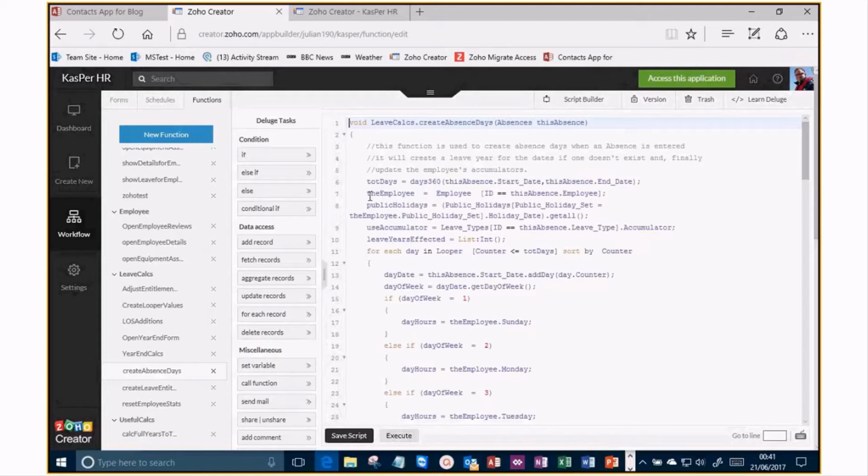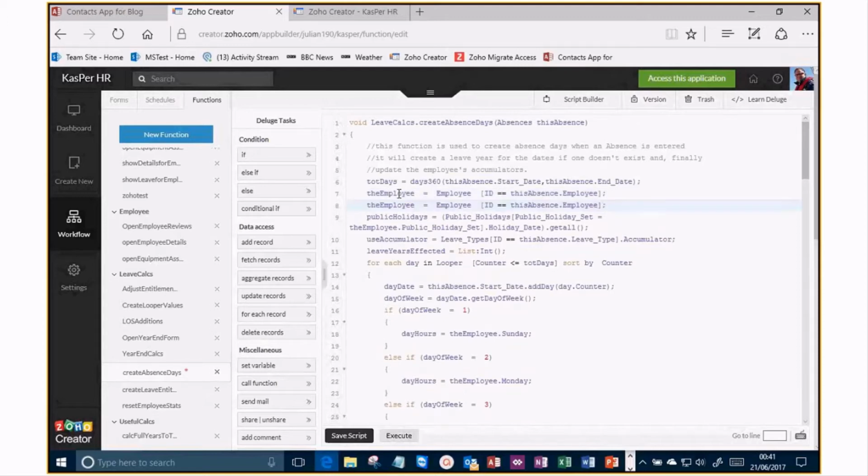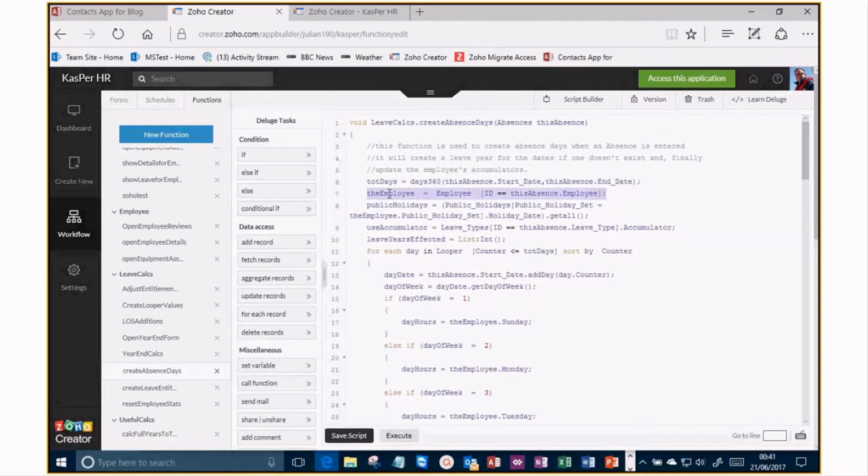So if we take a look at an example of that, this line here is taking the absence record, taking the employee ID that's been entered against that absence, and looking up the employee record, and putting the whole employee record, in this case, in a variable called the employee. Okay? Are you with me? Yes. The employee is just a variable I've called to identify that particular person.